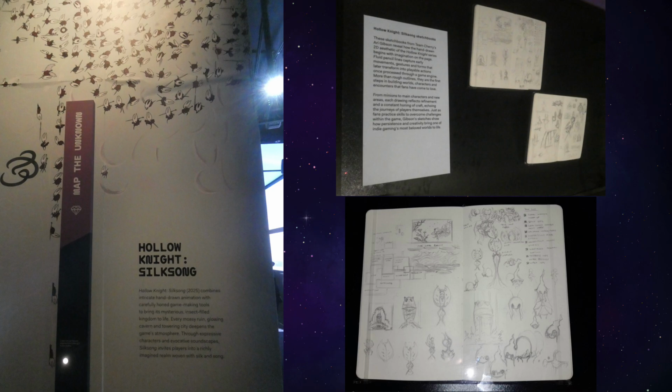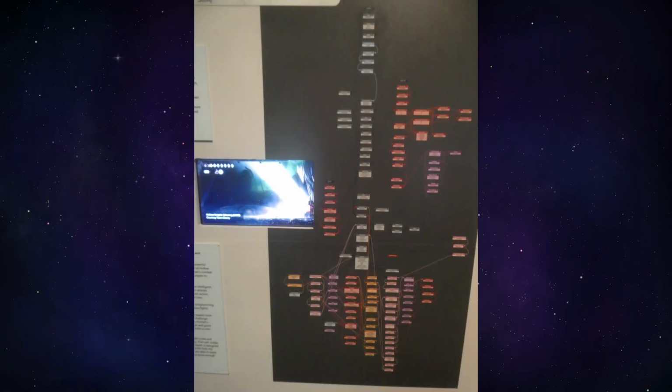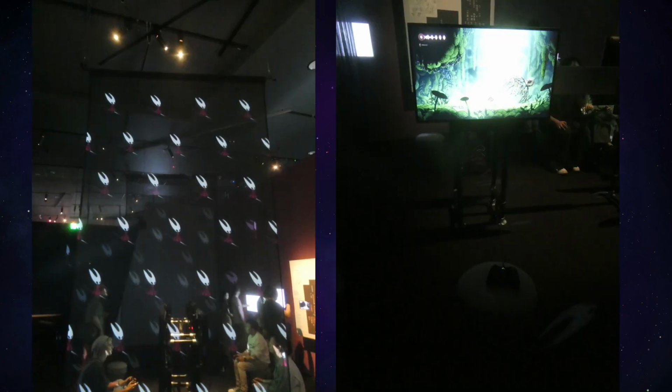Quite nice to see. They also had, I don't know if many of you understand this diagram here, but it's the AI system for the enemies, and I believe that in a certain state, they will perform different actions. And they also had a 4-person setup here, so you could just sit down, grab the Xbox controller, and have a little bit of a play.